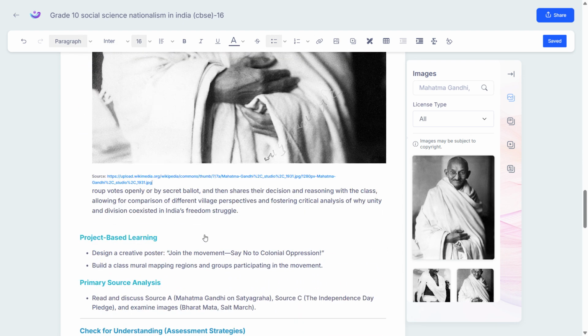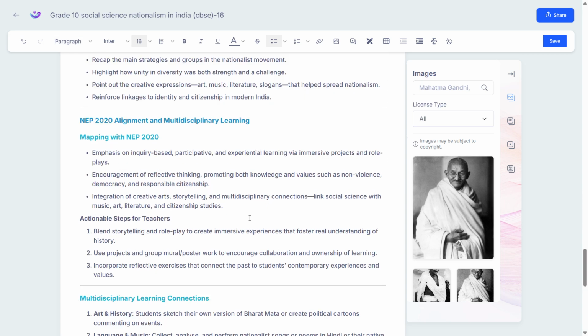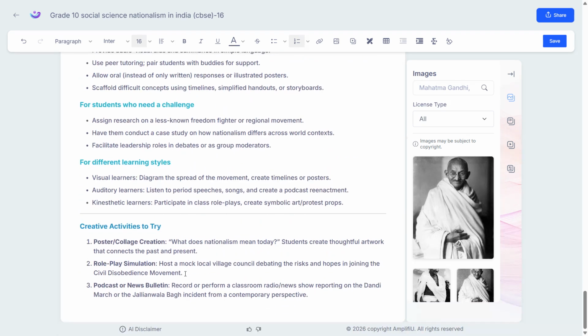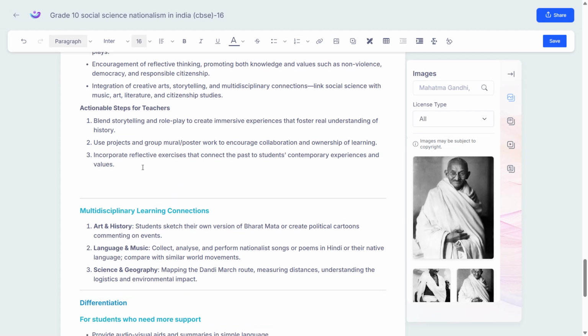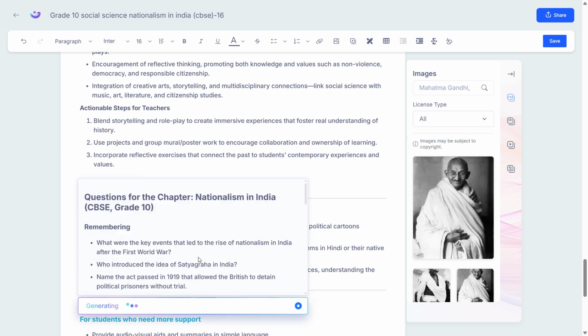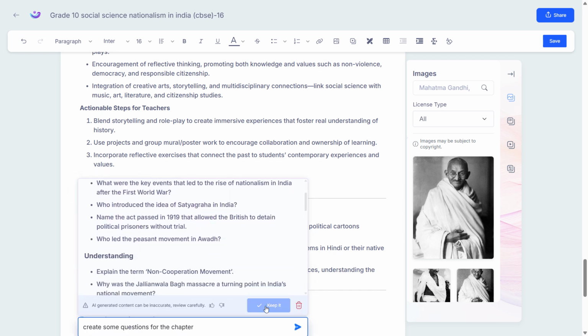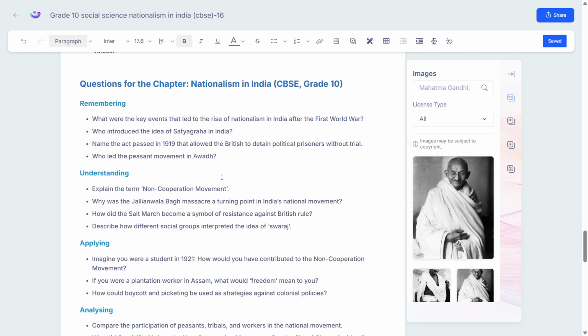So you can do a bunch of different things out here, and also you can go in here and click on any particular area here. For example, if I want to click on actionable step for features, I just want to open a blank area and press spacebar, and the app assistant comes up, and I say create some questions for the chapter, and it'll go ahead and create a bunch of questions here for the chapter itself. So now I can use these questions, and then I can change them or add to them or do whatever I want from here itself.